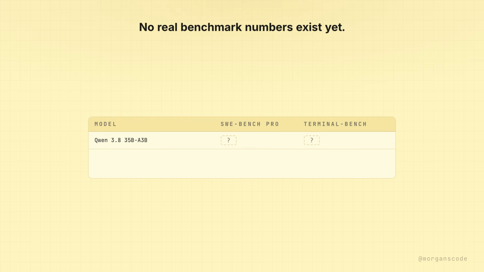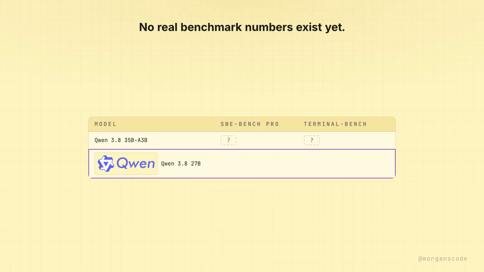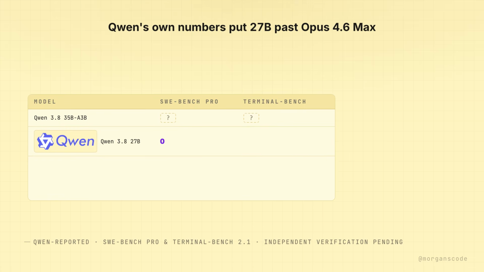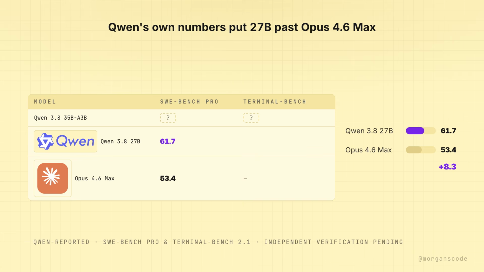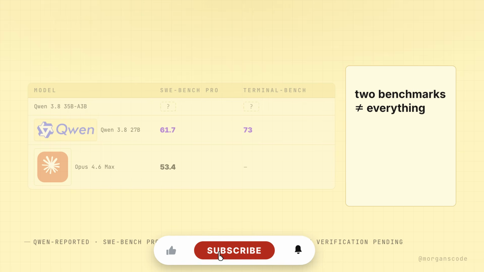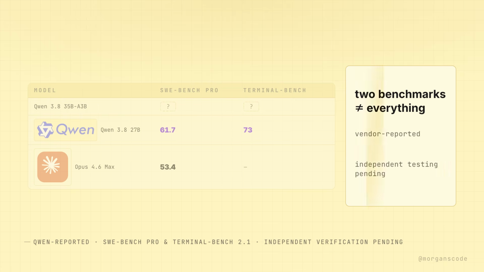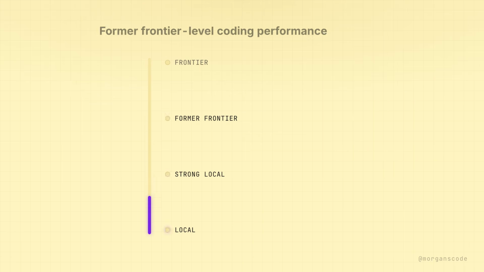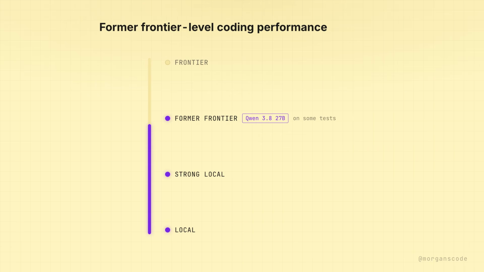Until Qwen publishes the model, no one can provide real benchmark numbers, but Qwen 3.8 27B gives us an idea of why people are excited. In Qwen's own results, the 27B model scored 61.7 on SWE Bench Pro, compared with 53.4 for Claude Opus 4.6 Max. It also reached 73 on Terminal Bench 2.1. That does not mean Qwen 3.8 27B is equal to Opus 4.6 at everything. These are Qwen's own benchmark results, and broader independent testing is still needed. But it does show that this small local model can reach former frontier-level coding performance on some difficult tests.